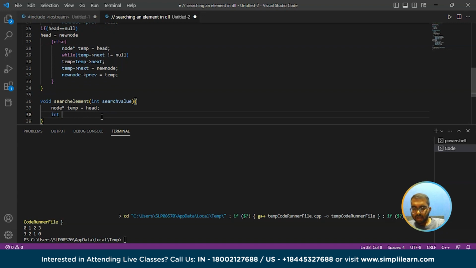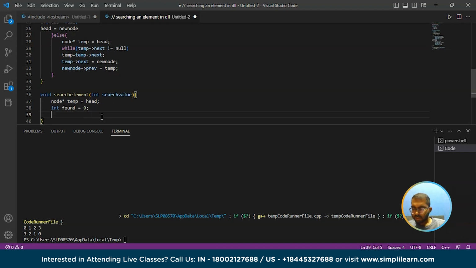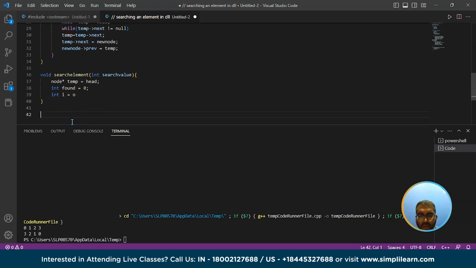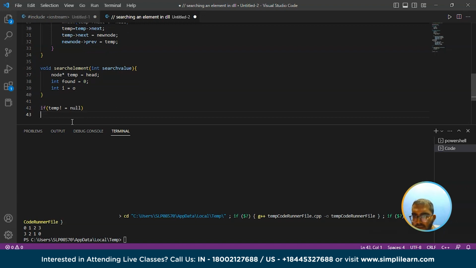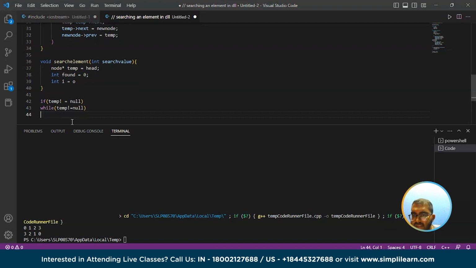So I'm initializing int found equals to 0 initially. Next, int i equals to 0. For that, if the temporary pointer which you have taken, temp, is not equal to null, and while temp is not equal to null, we will increment the value, that is i plus plus.